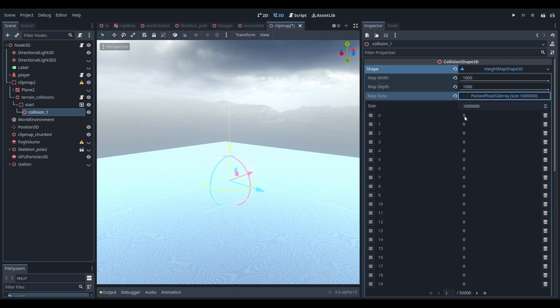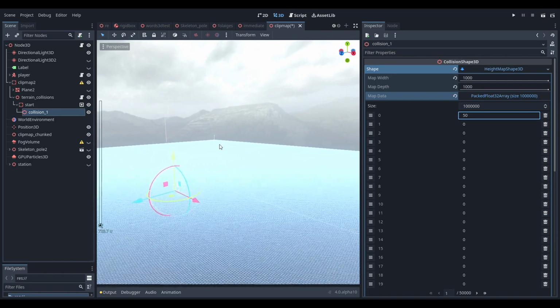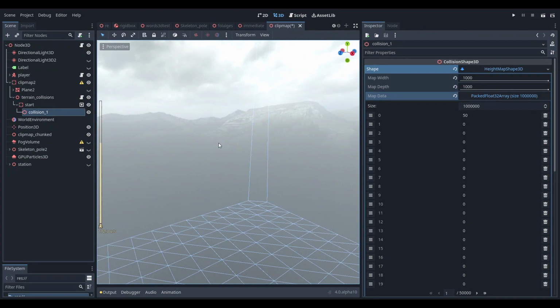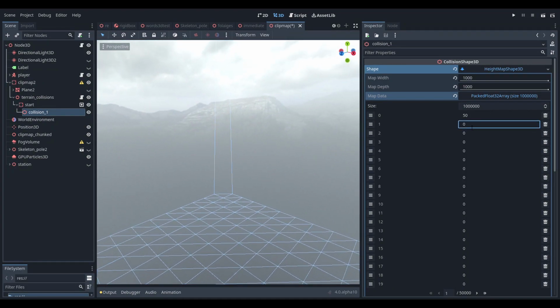So if we put a value in the first one, let's say 50, you'll see that in the corner over there, there is a spike. Well, that is exactly the first vertex reaching the height of 50. That's what's going on. So if I put a value into the second one and the third one and so on, you'll see how it's starting to build a terrain shape.